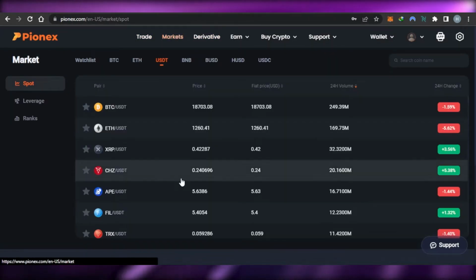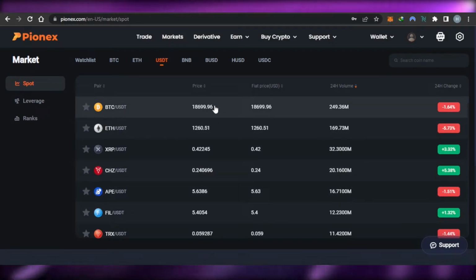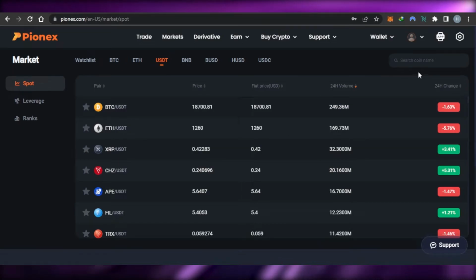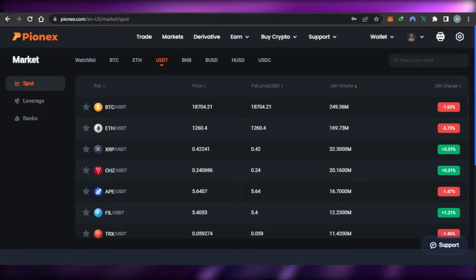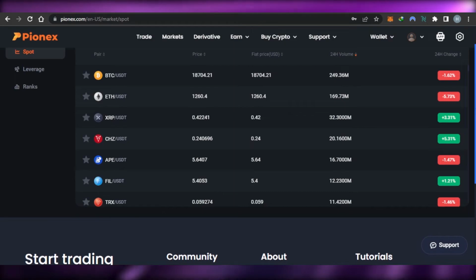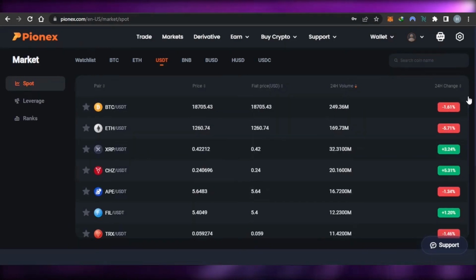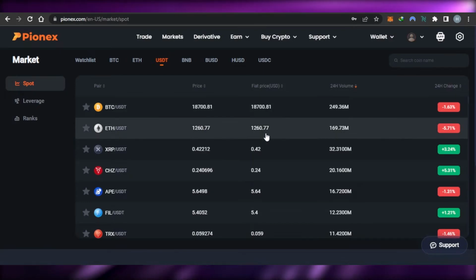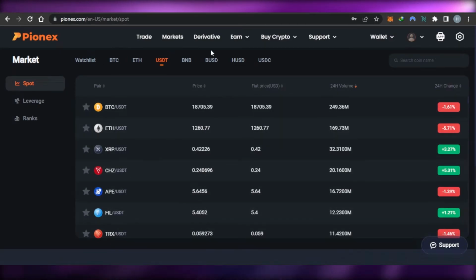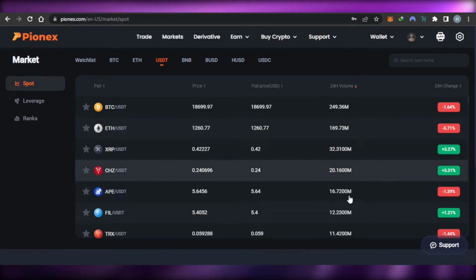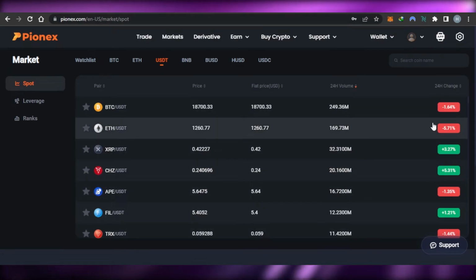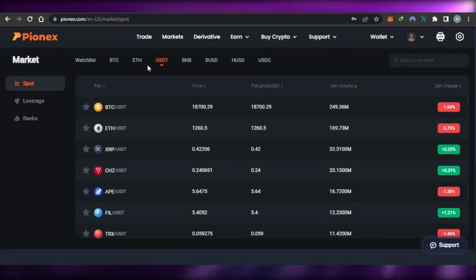Let's get to the market. In market, we have all of the different coins available. You select the coin you want to go for, and after that, you can, of course, check out the trading window and where you can create the bots. So all of the different famous coins are available. The market is pretty huge and has different information for us, such as first of all we have pair, then we have price, we have fiat price, 24-hour volume, and 24-hour change for our coins right here.